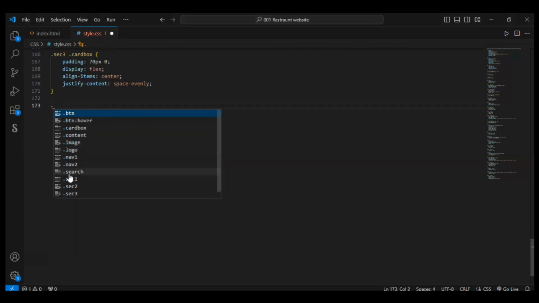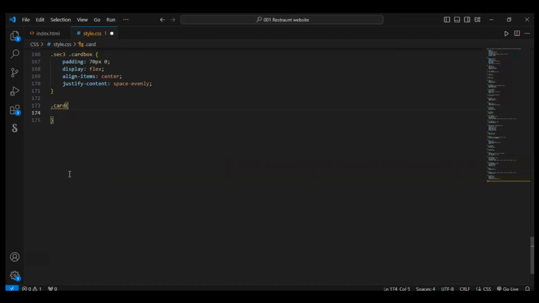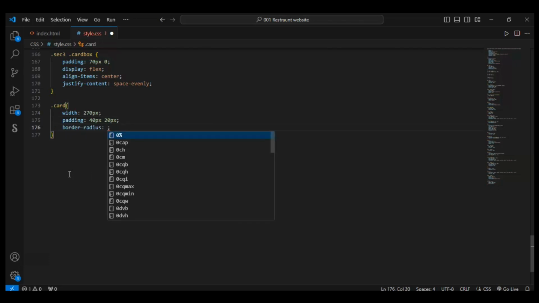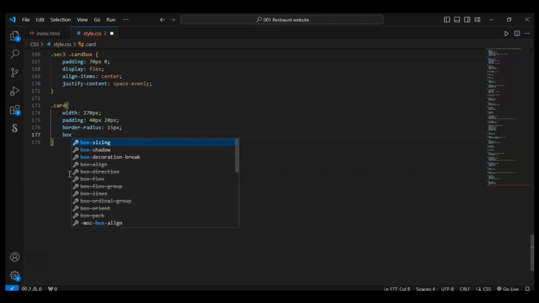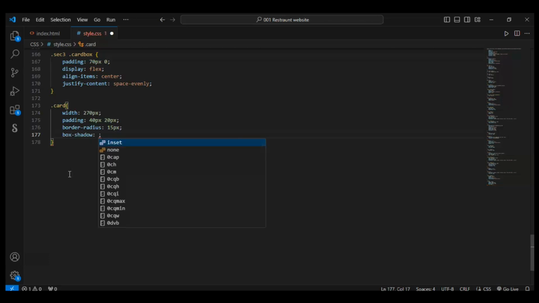So now we are targeting the card. Width of this card should be 270 pixel. Padding in this card 40 pixel top to bottom, 20 pixel left and right. Okay, border radius, like we are making corners a little round, so border radius 15 pixel. Box shadow, this box shadow property is used to create shadows to our box. Okay, we are using it to add shadow to our box card.